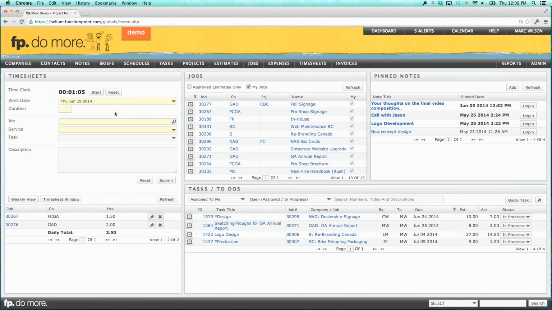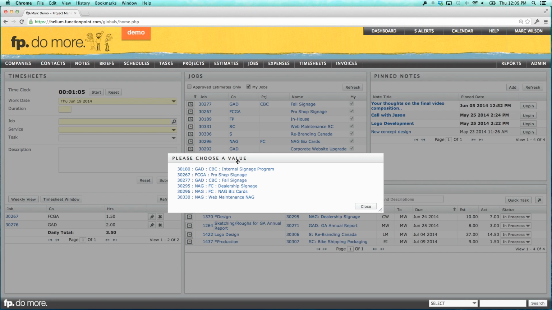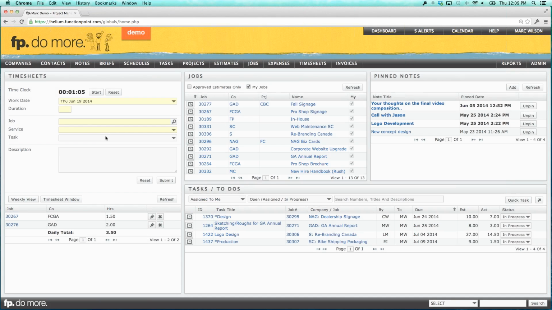Now, this job field, like any field with a magnifying glass, is an intelligent field and allows you to put in short forms. I can put in the client name, I can put in the job name, and I can put in the job number or the client code. Now, I have a client called North Shore Auto Group. If I type in NAG, it's going to show me a list of all the jobs for that client, or any job with the word NAG involved in it in some way.